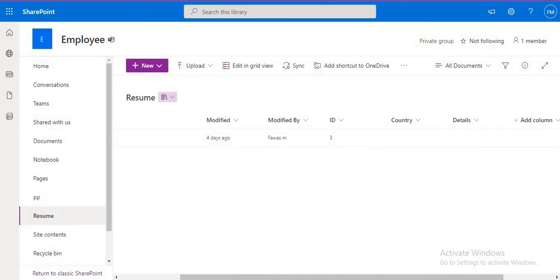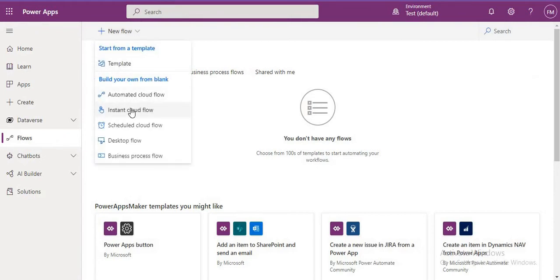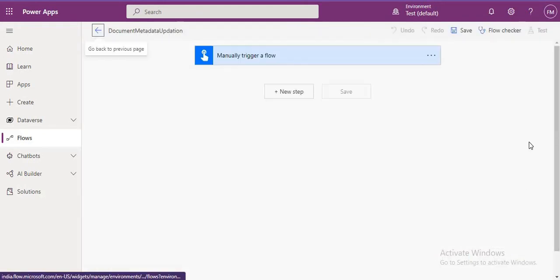So just go to your flow, create a new flow. Here we are creating an instant cloud flow. So manually trigger a flow, and our flow name will be document metadata updation. So let me create. Now here we have to add another action.